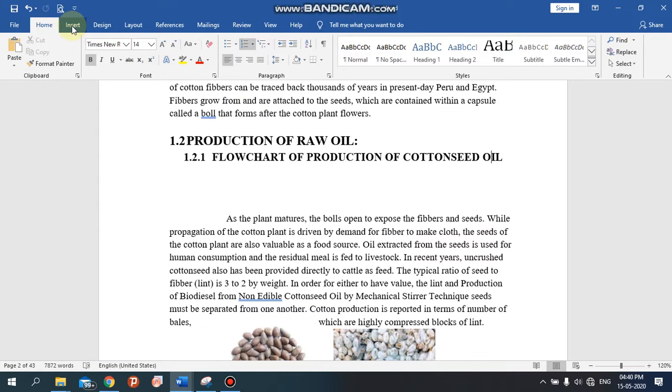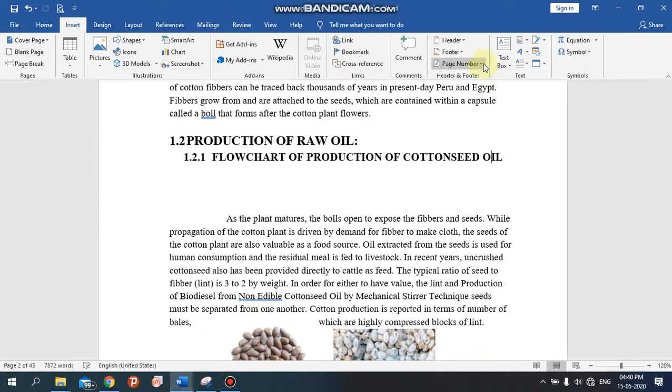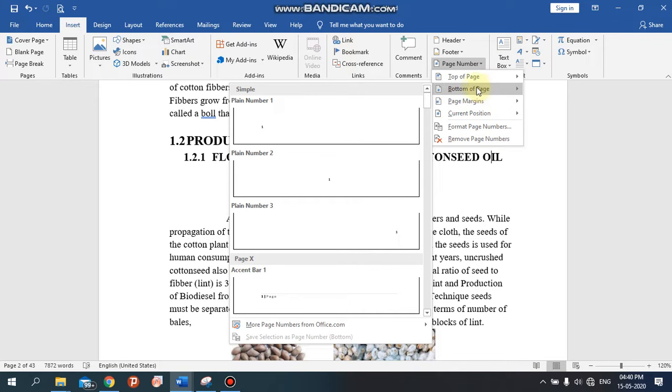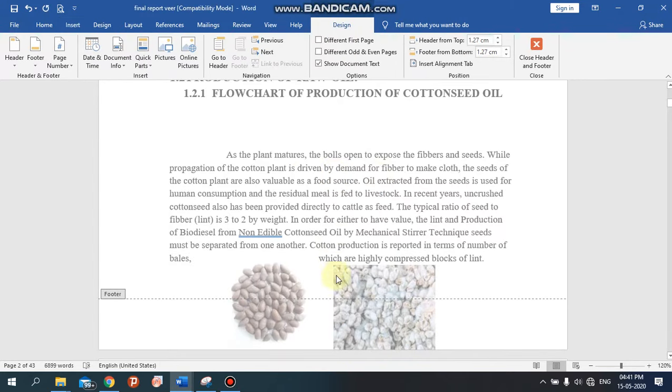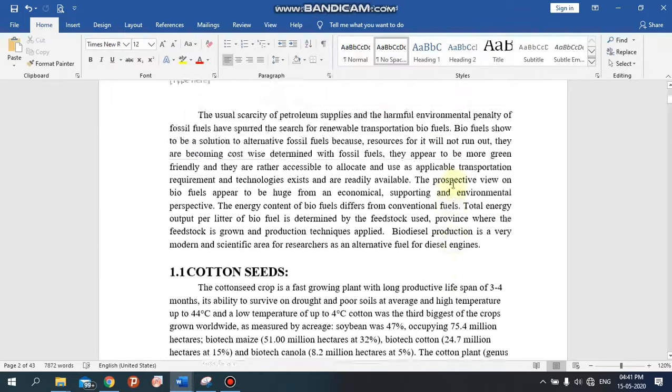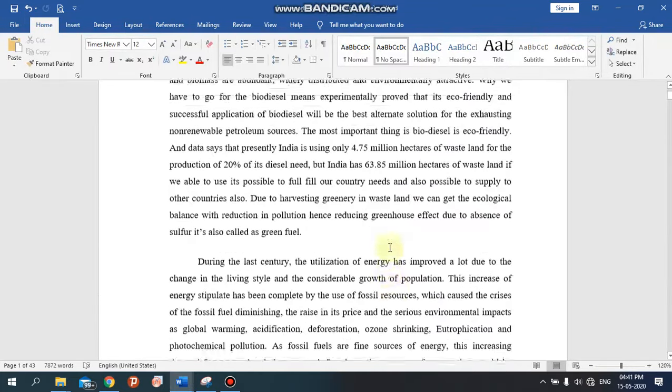Then coming to the page numbers, you just press here page number. You can put the page numbers at the top or bottom. Generally we will put the page numbers at the bottom. There are different styles here. Select any one style, and you can have a page number. So you have page numbers here.